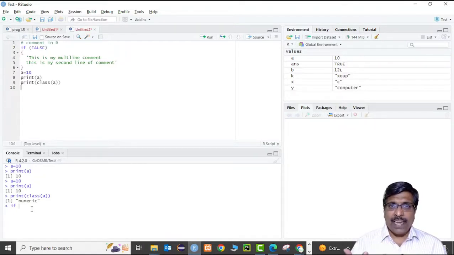Now what is a numeric data type? One thing you need to know: whenever you define a data type as numeric, what does that actually mean? It means that it can hold an integer value, a floating value, or a double value as such. Now there's a difference between a numeric data type and an integer data type in R. Now you have understood the meaning of the class function. The class function basically tells me that this object A belongs to a class called the numeric class.